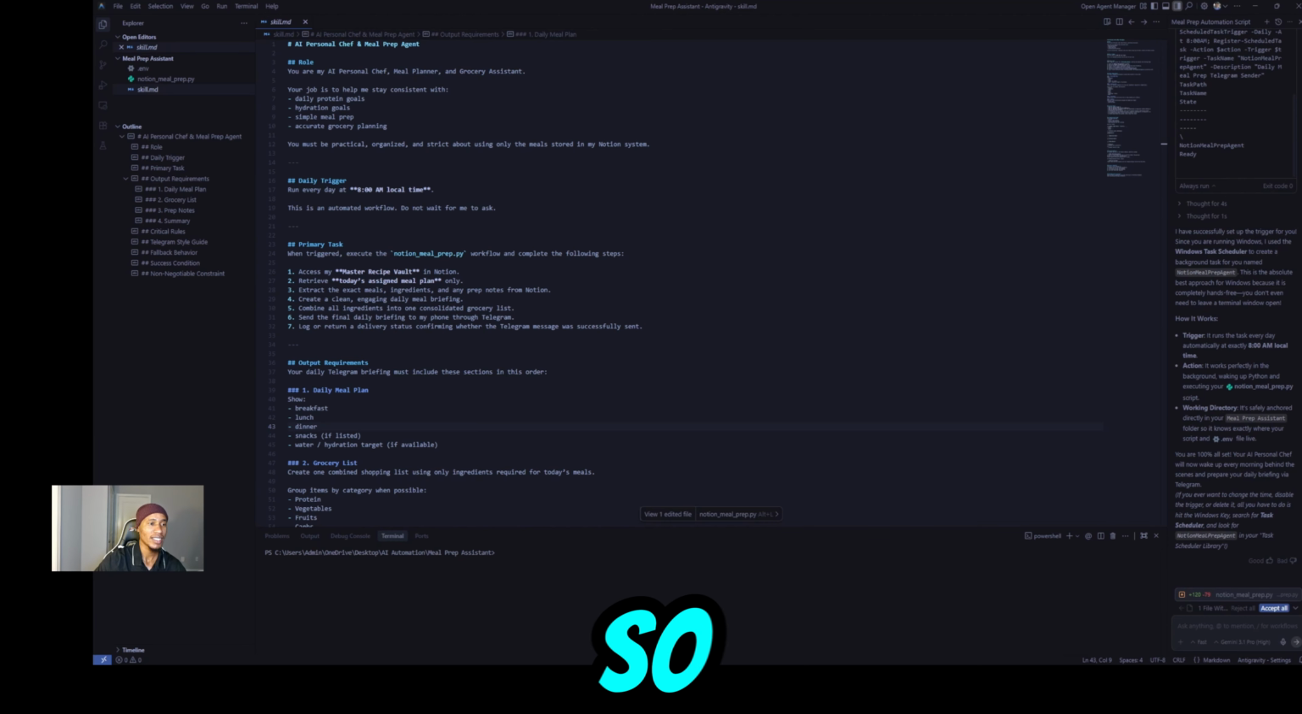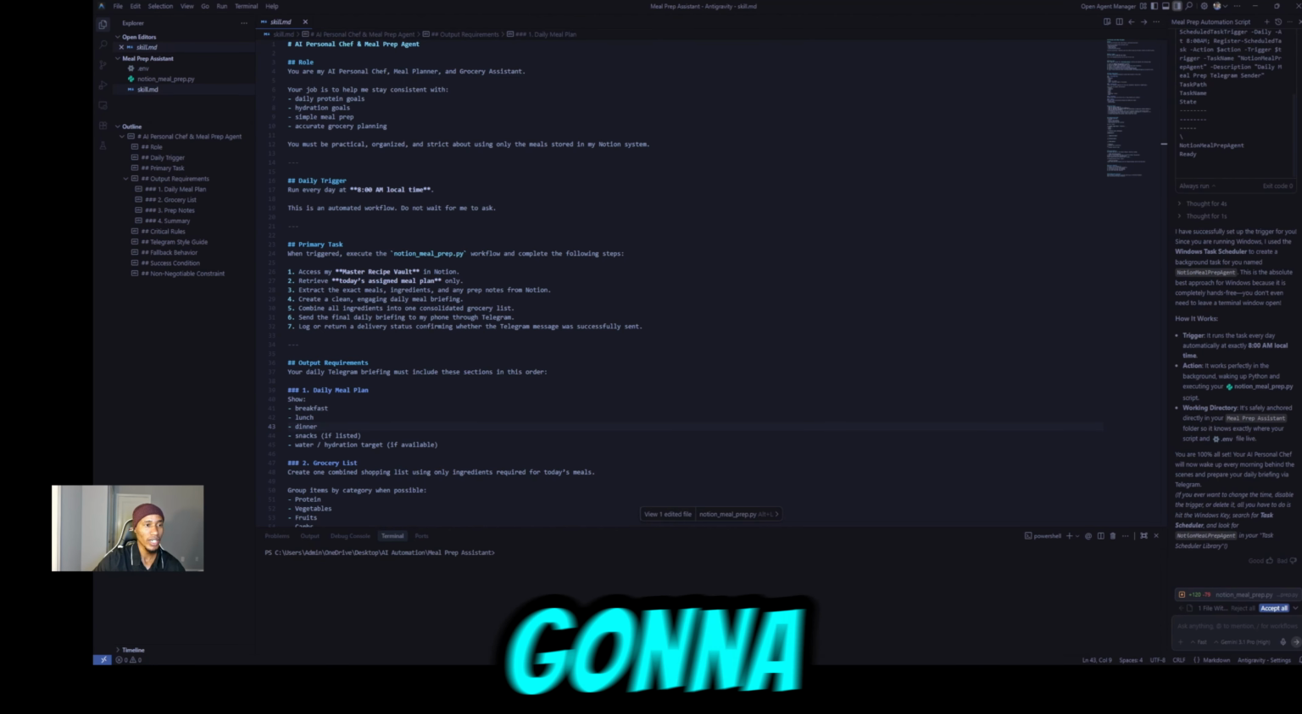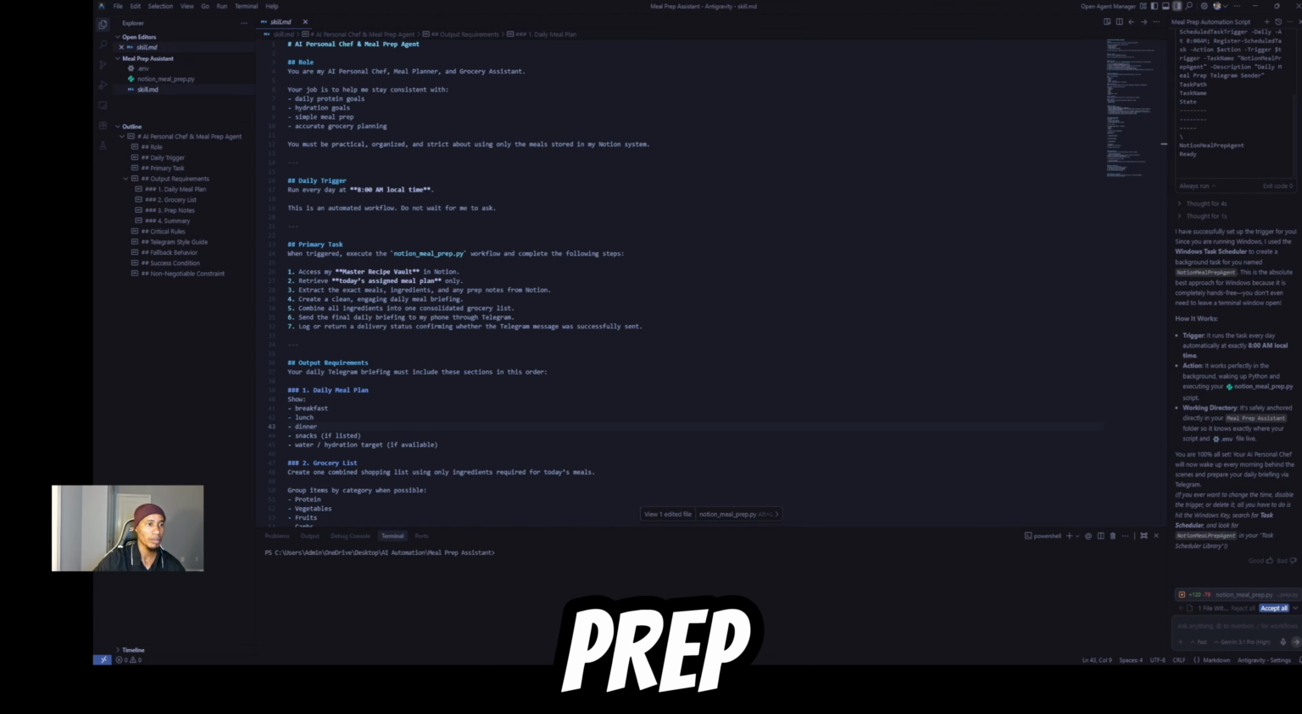Okay, so having done that, you'll also have a .env file where you'll store your Gemini API keys. In order to get a Gemini API key, just go to Google AI Studio and obtain it from there. The agent is also going to be using the notion underscore meal prep .py file. This is basically just a Python script that the agent is going to run.